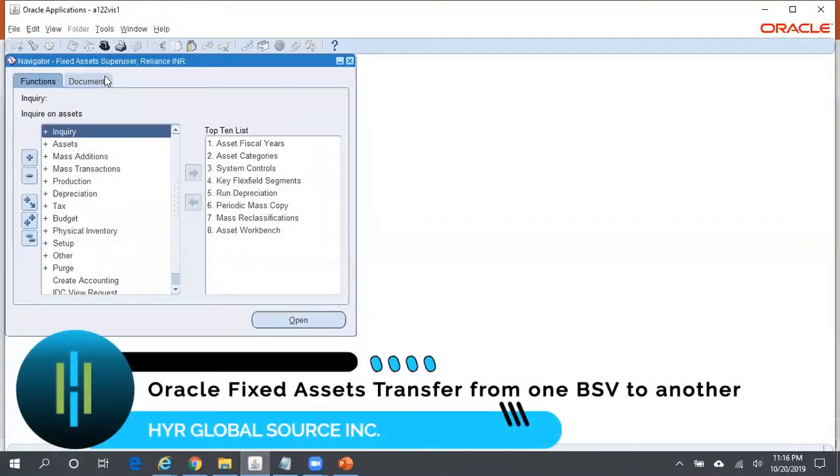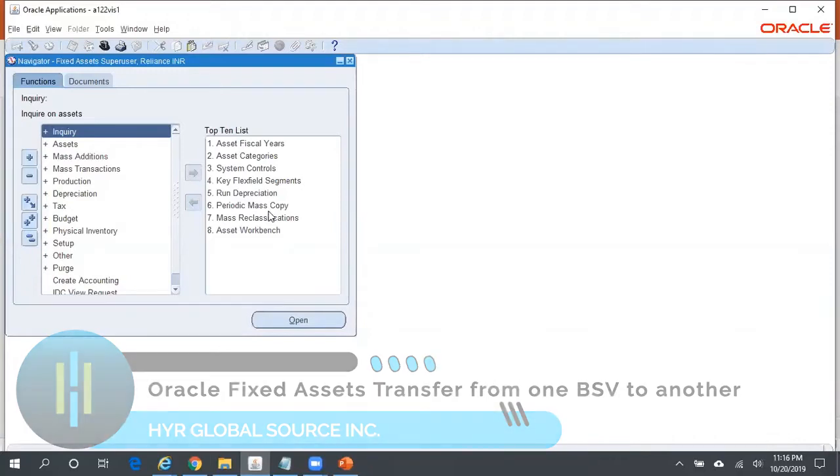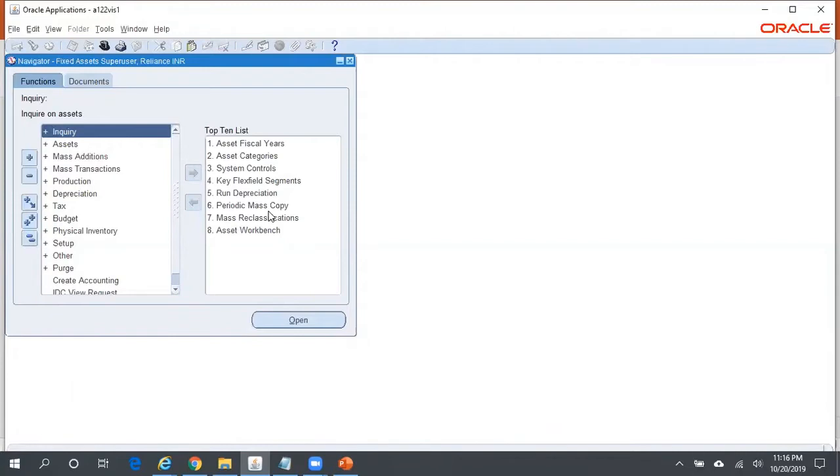So I logged into fixed asset super user Reliance INR. Within Reliance INR, I have two company codes, 01 and 02. Now I'll pick up an asset and transfer it from company code 01 to company code 02, and then I'll show you the accounting impact of the transfer from one company code to the other.